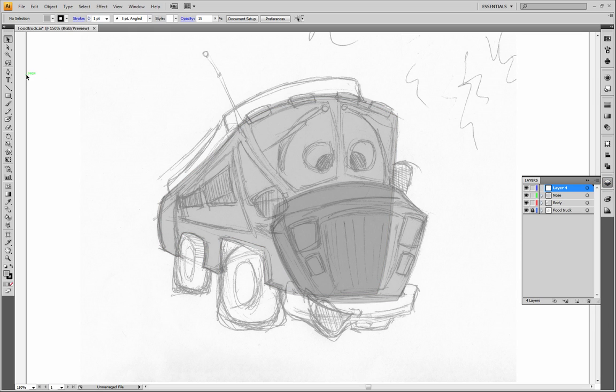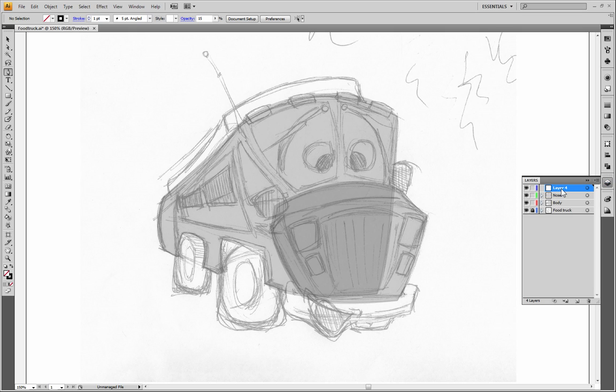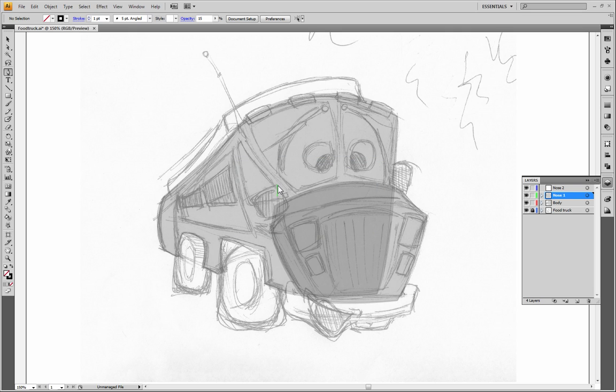Go back to my pen tool, and of course taking off the fill, we have the stroke. And we are on the new layer. I'm going to call this nose 2. And we'll rename this one nose 1. Alright, so I'm on the nose 2 layer. Let's go ahead, I've got a black stroke, no fill.